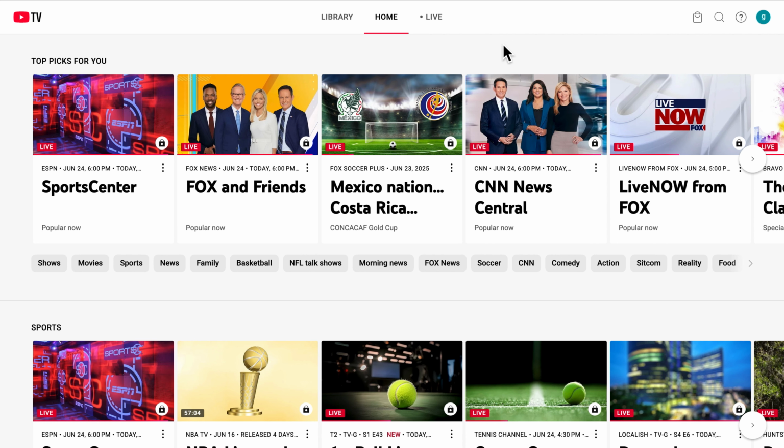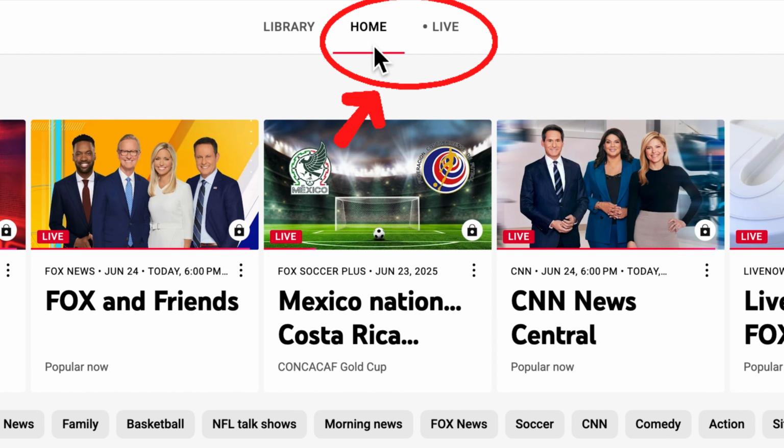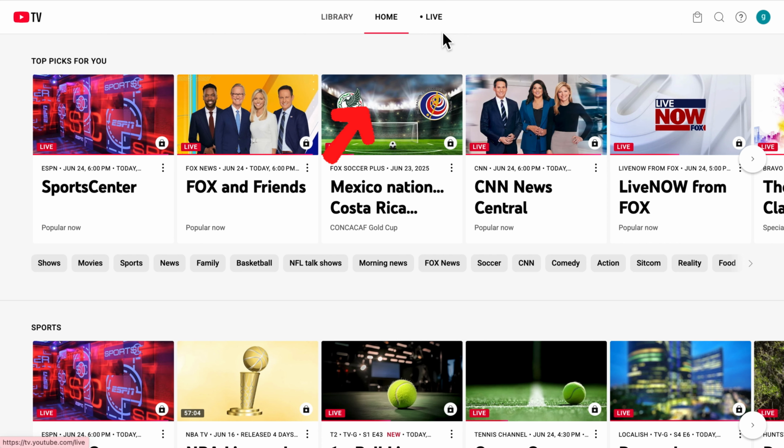And then to watch the NBA League Pass, you can just go to your home screen or the live section, and then a couple hours prior to the game start, the NBA live game for the specific season will appear right here on the home section or live section. And that's how to get NBA League Pass on YouTube TV.